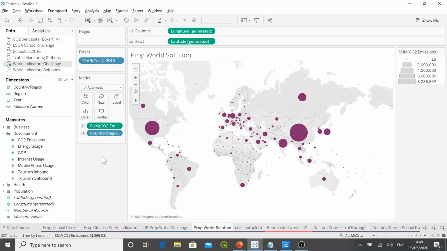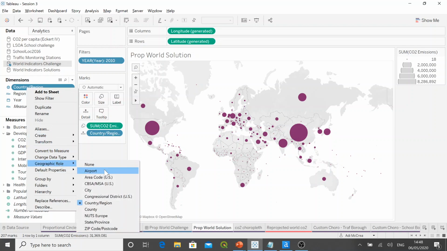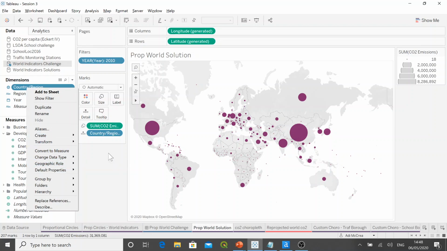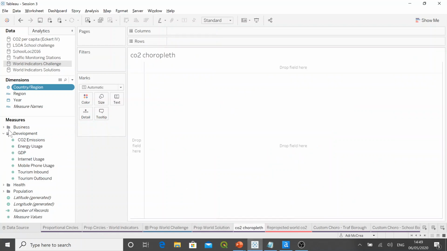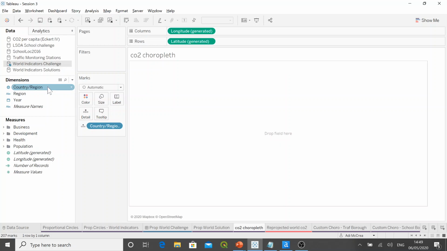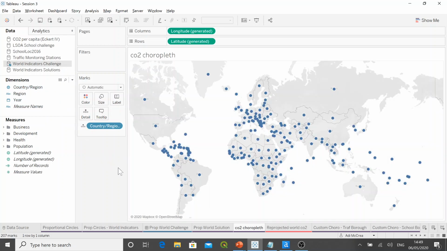Now, creating a filled map in Tableau. It's easily done with any of its default spatial areas, any of these native geographic roles that Tableau will recognize. And I can show you this using the CO2 data that we're looking at just now. I'm going to jump into a new worksheet. I've called that CO2 choropleth because I am building a choropleth or a filled map. I'm going to begin in exactly the same way. I'm going to double click my country region field, and that brings those dots onto the map.